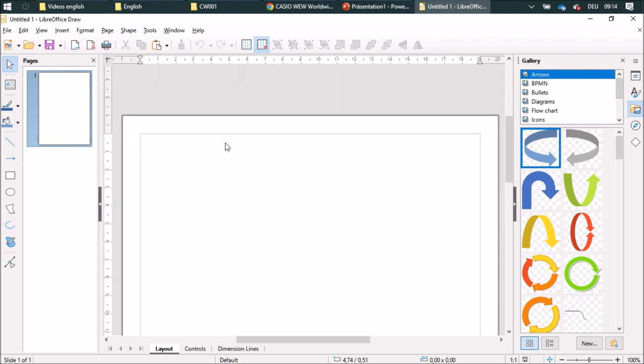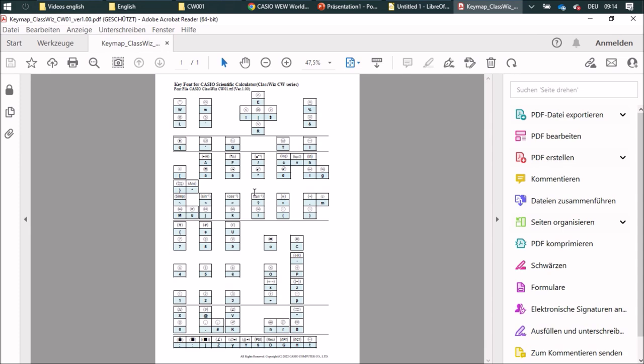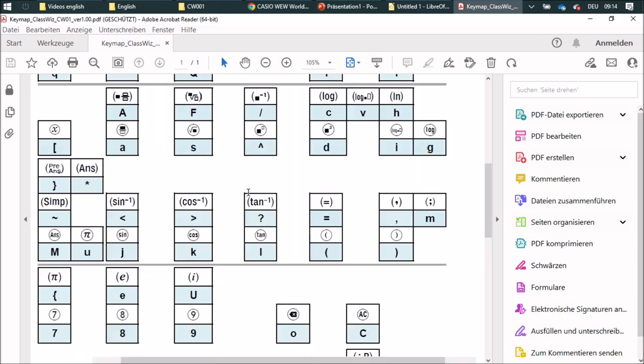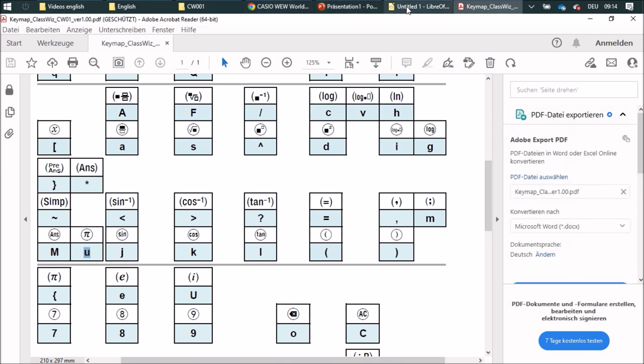But now when I draw something, I can use the font. I've got a key map over here, which shows me where to use which key. For example, for sinus or cosinus, I need K, and for pi, I need U. And then I can try it out.